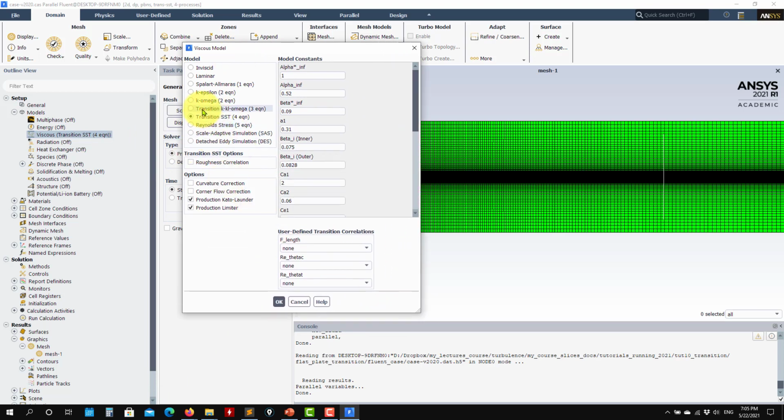Okay, so you have the transition k-kL-omega. It's a 3 equation model. We're going to run with this one, the transition SST, which is a very good one. Okay, but it's up to you to judge which one is the best one. And here we have also a few corrections that later we're going to talk about in more detail. And just to mention that you have a source model here.